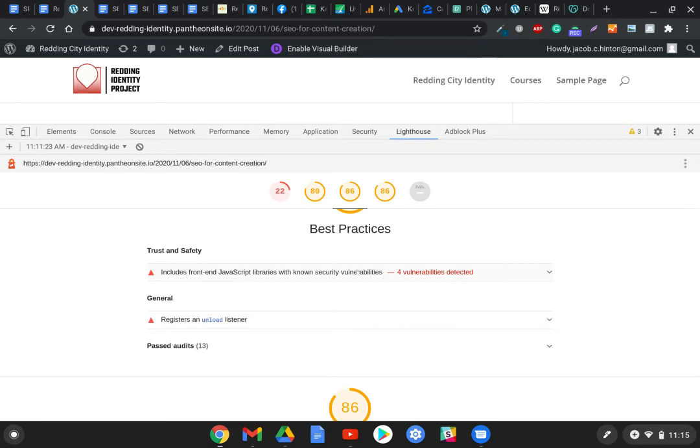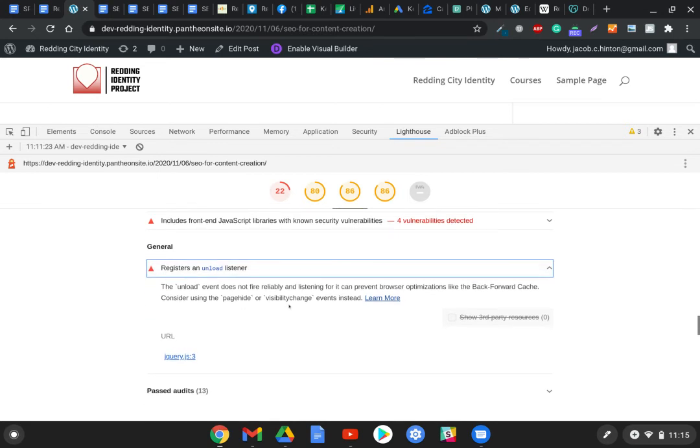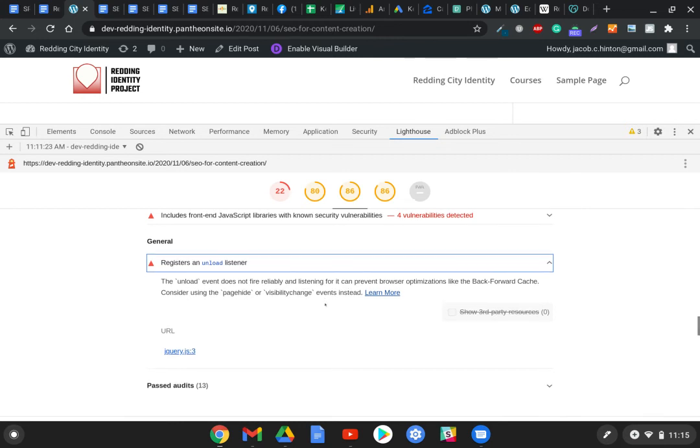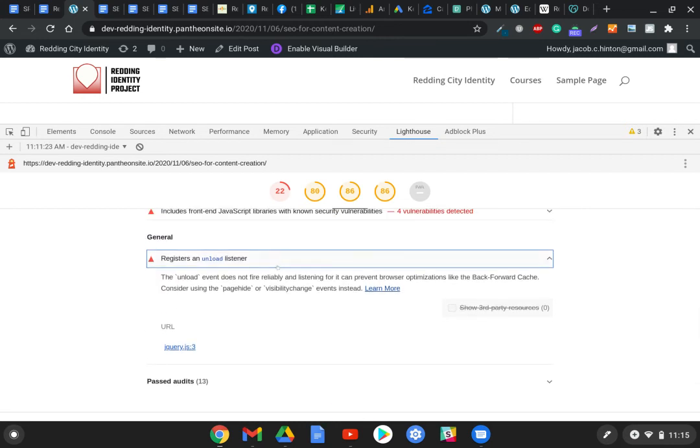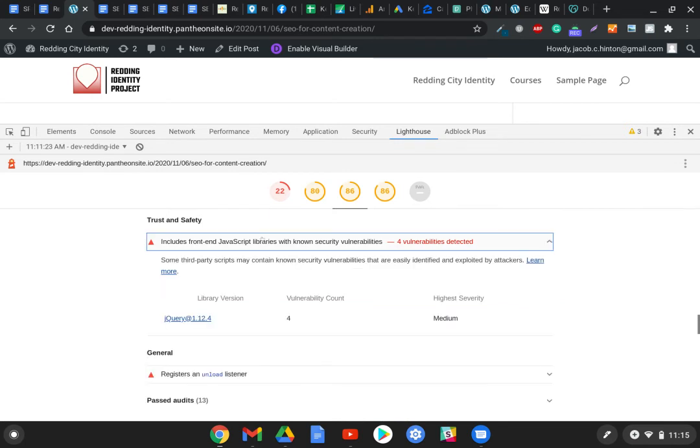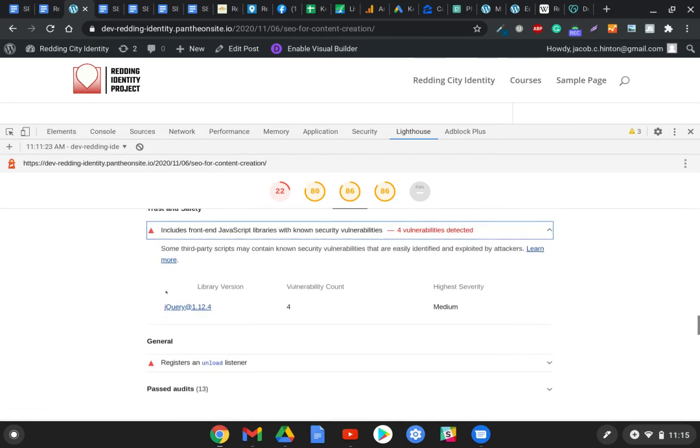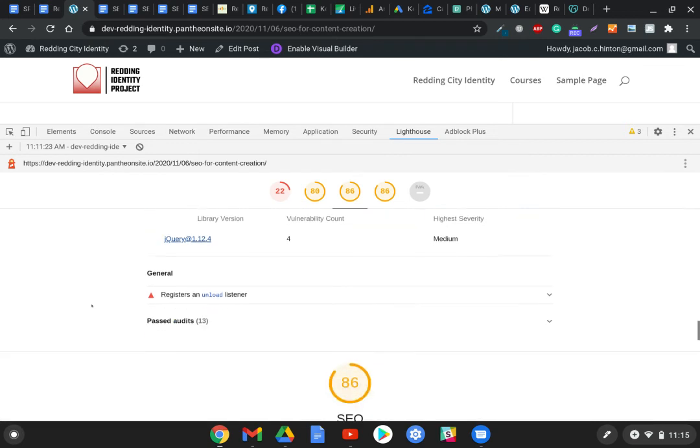Trust and safety. Okay, general. I don't actually know what this means. You'd probably want to hire someone who specializes in this sort of thing to take a look at that. Let's see what trust and safety is. Okay, this is saying just make sure I'm using the most up-to-date jQuery library. I probably need to go through and update something in the website, like the theme or a plugin, to make sure I have the latest jQuery library loaded across my website.